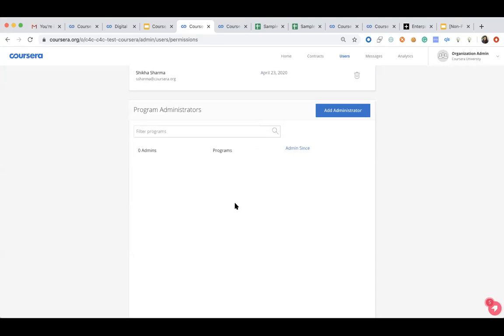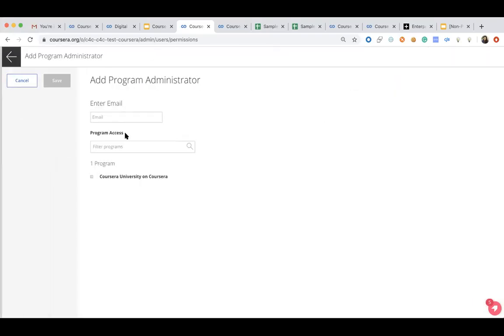The bottom section is to add program administrators. So basically, the instance gives you the ability to add different program administrators to each of your programs in case your platform has multiple programs. So to do that, you need to click on add administrator option, enter in the email address, select the particular program for which you want to add the program administrator, and then just click on save button.